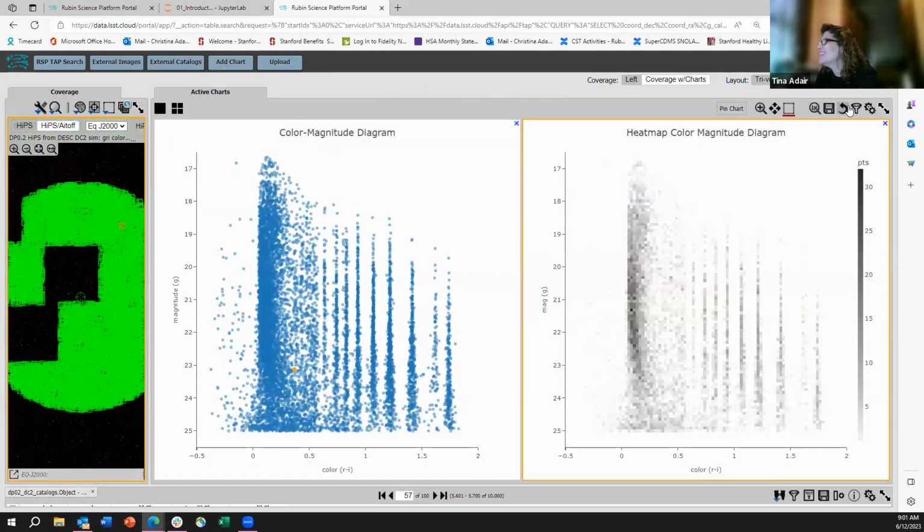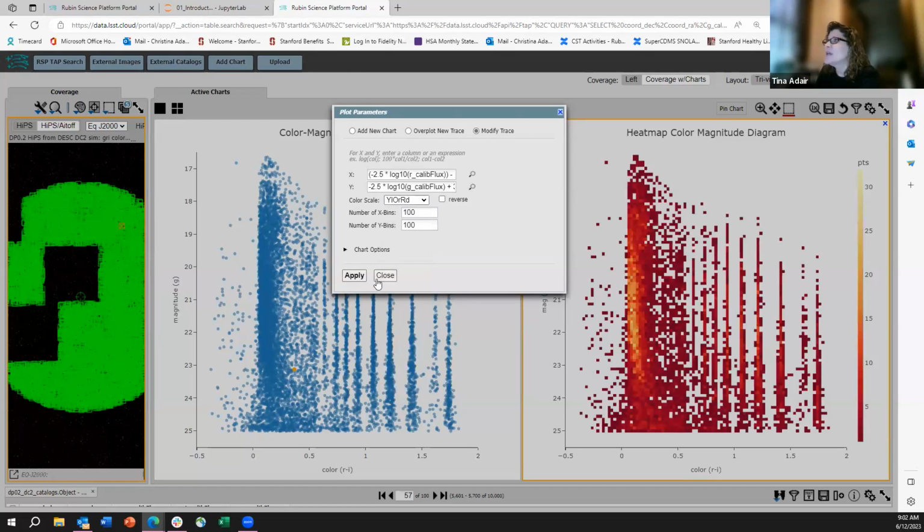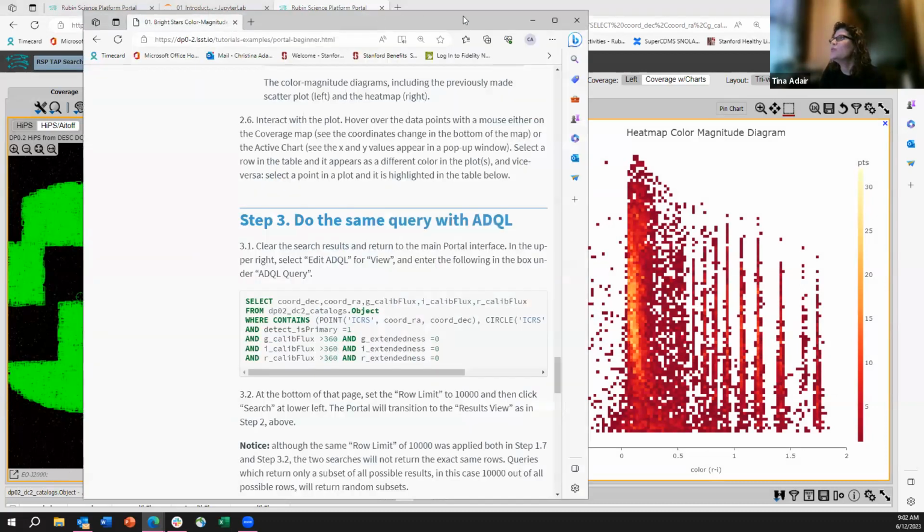Or something. All right, so I'm going to click the double gears again. This time, I'm going to modify the trace. And I would like to use the yellow, orange, and red option. So I'm going to click on that. So I clicked on the double gears, modify trace, and the color scale. Now I'm going to choose a color scale that actually fits my needs better, and then hit close. And now we have a color magnitude diagram and a heat map diagram of the data that we selected over here. Is everyone able to do those?